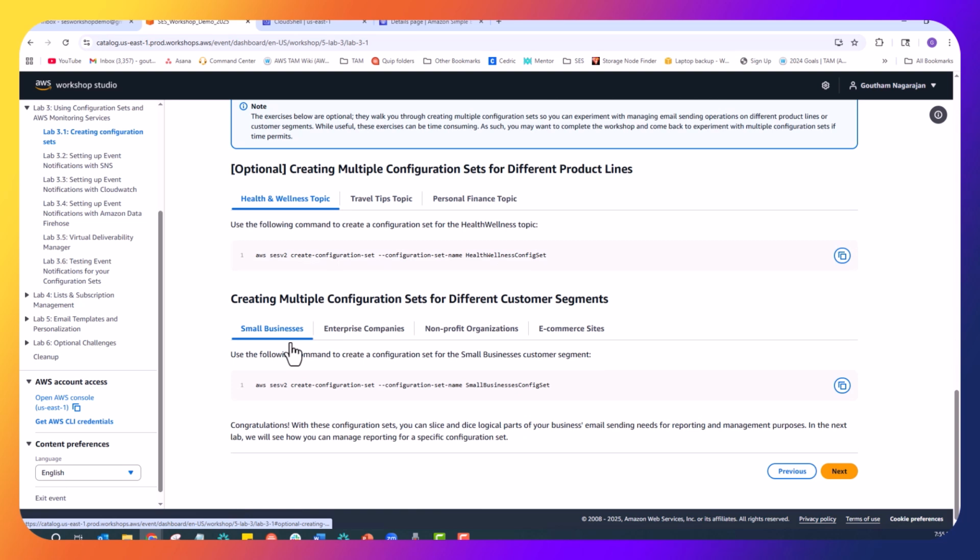The workshop also includes optional exercises, if you would like, for creating multiple configuration sets for different product lines like health and wellness, travel tips, or personal finance, as well as different customer segments like small businesses or enterprise companies. This demonstrates how you can slice and dice different logical parts of your business's email sending needs for reporting and management purposes.